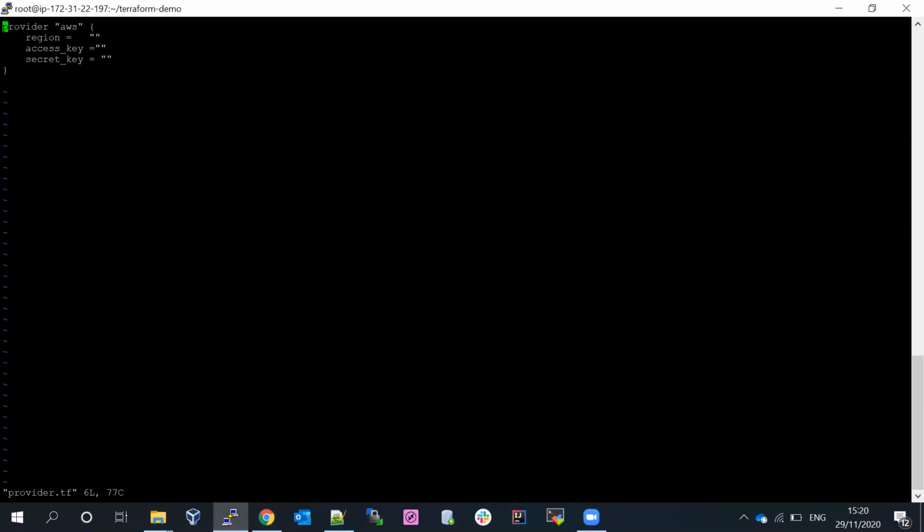Now provider. What is my provider? When we use Terraform, Terraform should know what the provider is. If you are using AWS, we have to declare it as AWS. If you are using Azure, Azure is the provider, so we change from AWS to Azure.